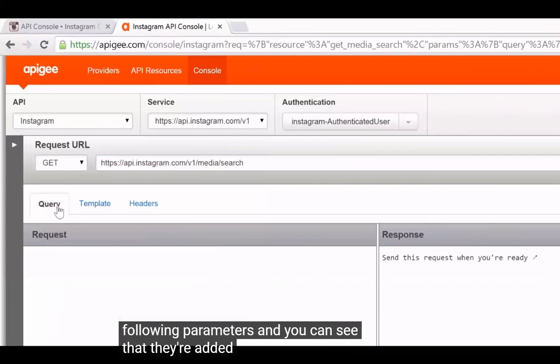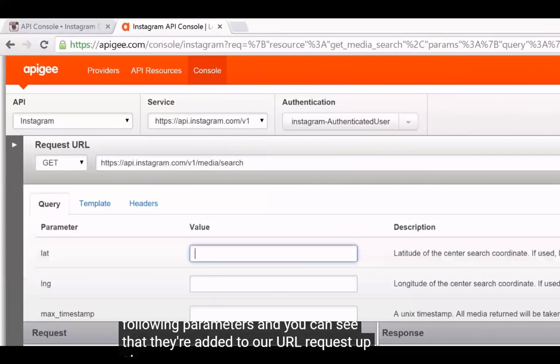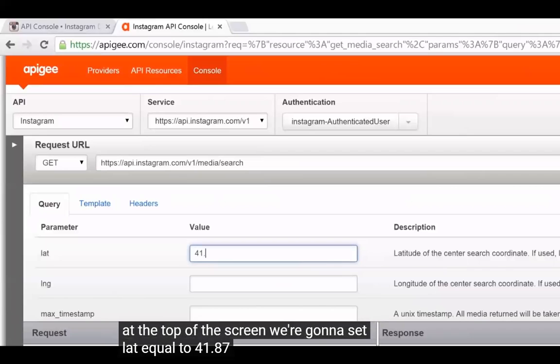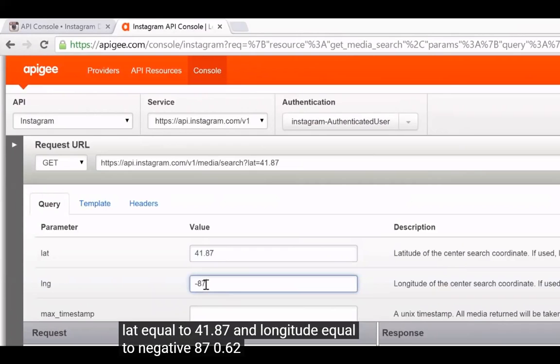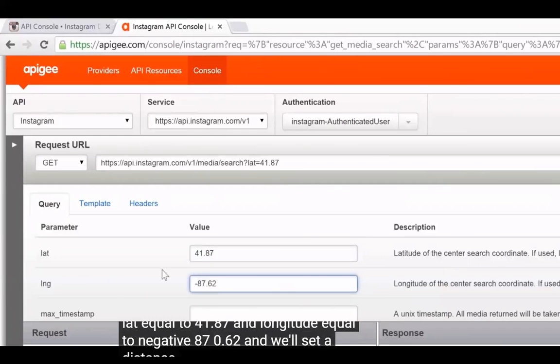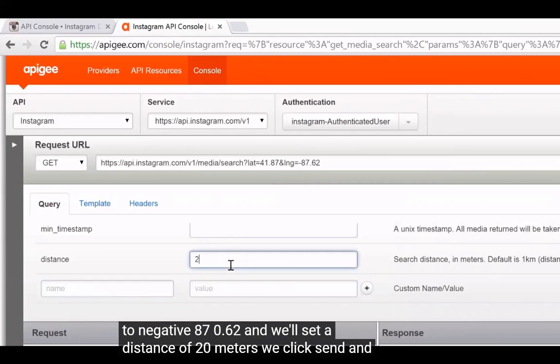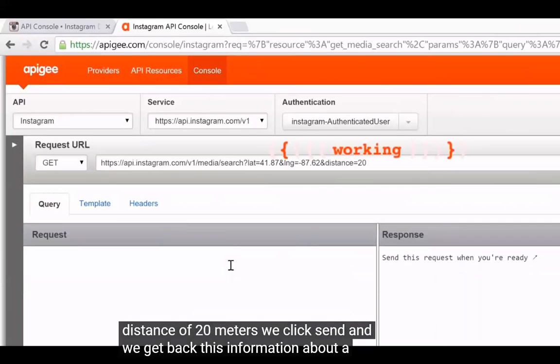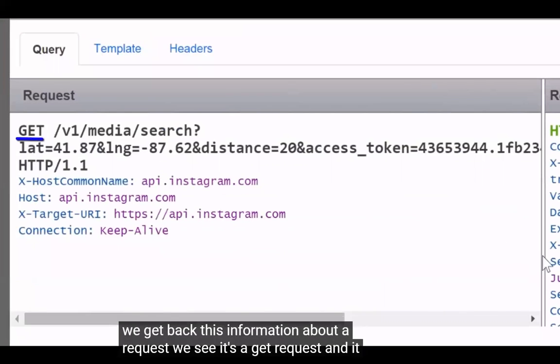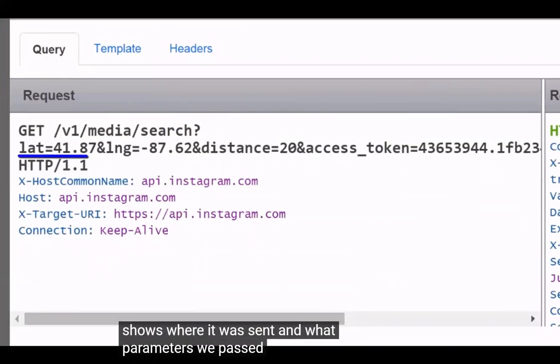And you can see that they're added to our URL request up at the top of the screen. We're going to set lat equal to 41.87 and longitude equal to -87.62. And we'll set a distance of 20 meters. We click send, and we get back this information about our request. We see it's a GET request, and it shows where it was sent and what parameters we passed in.